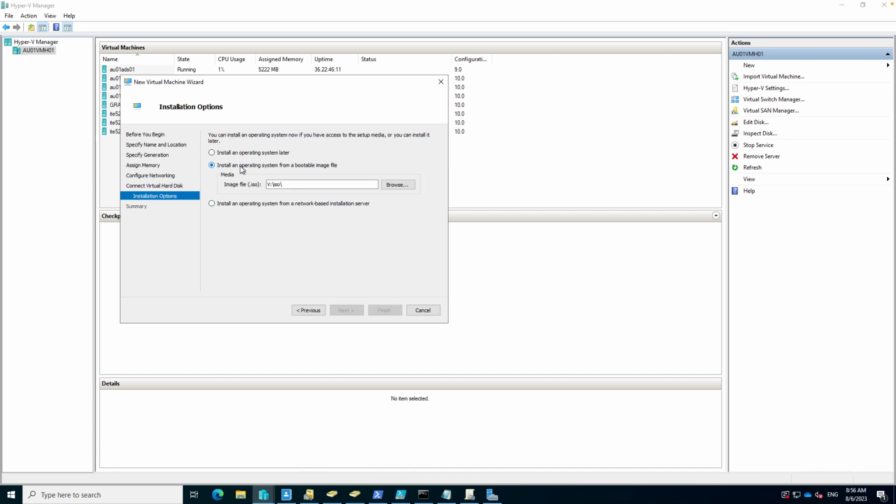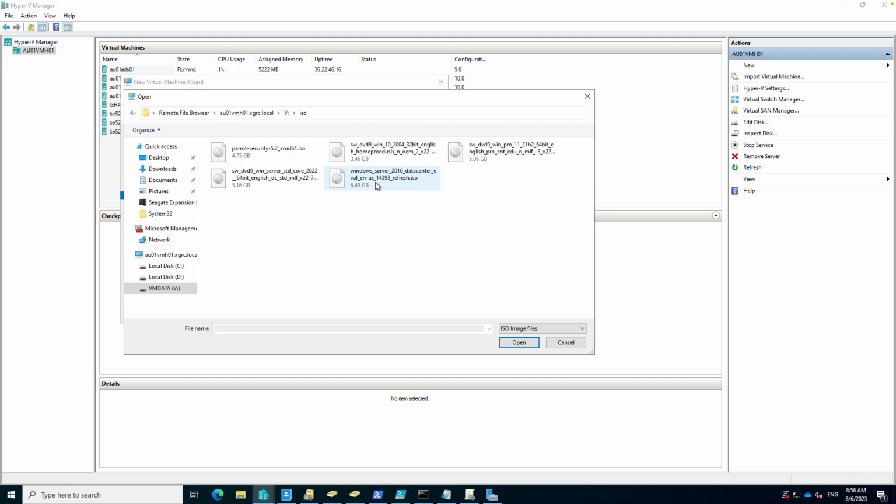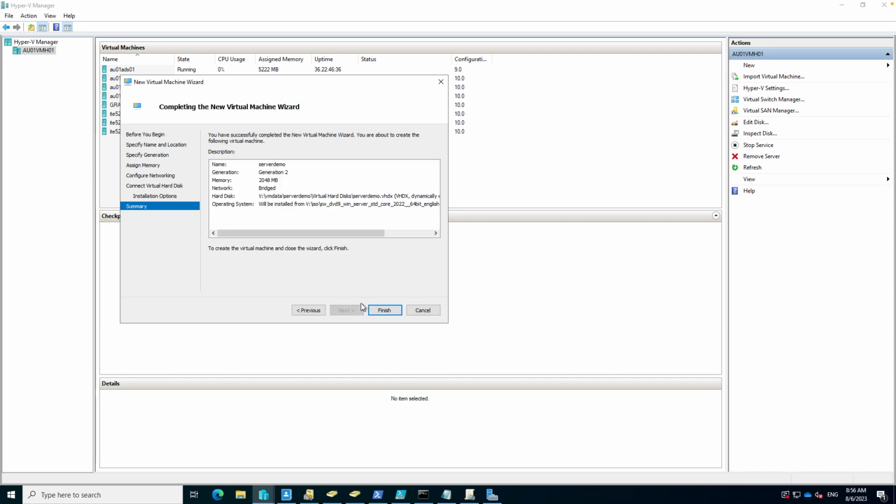Okay. Here's the important part. What I have here is the installation of Windows Server 2022, so the ISO file, which I downloaded previously. Obviously, if you're installing this on a bare metal server, you would need to put this onto a bootable USB or a DVD. So I'm going to select that and click finish.